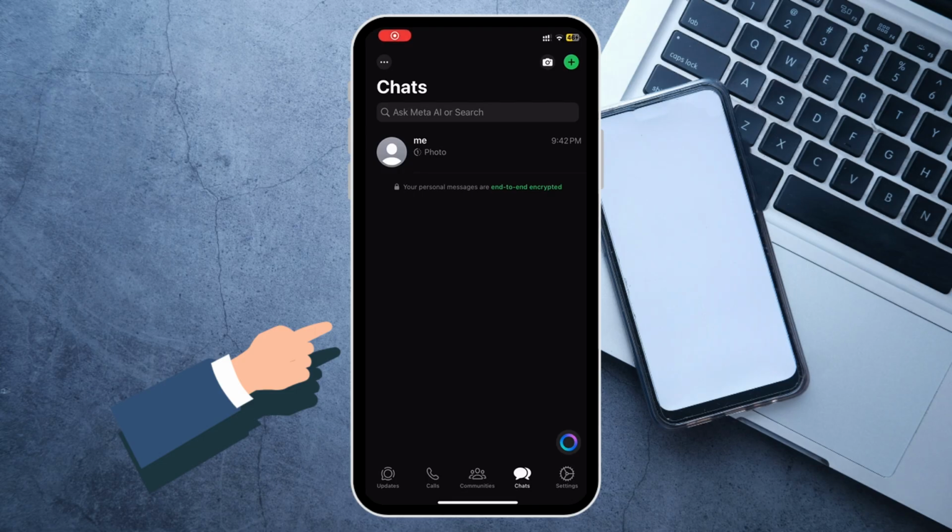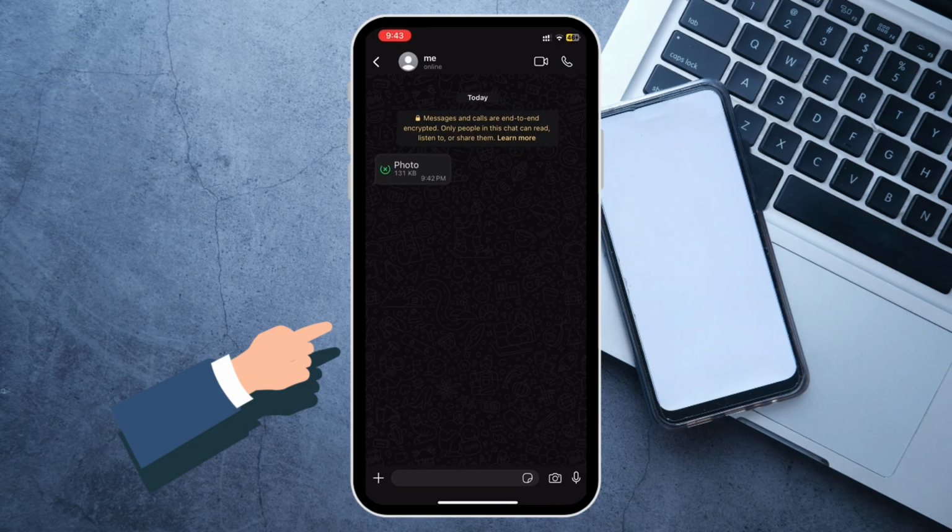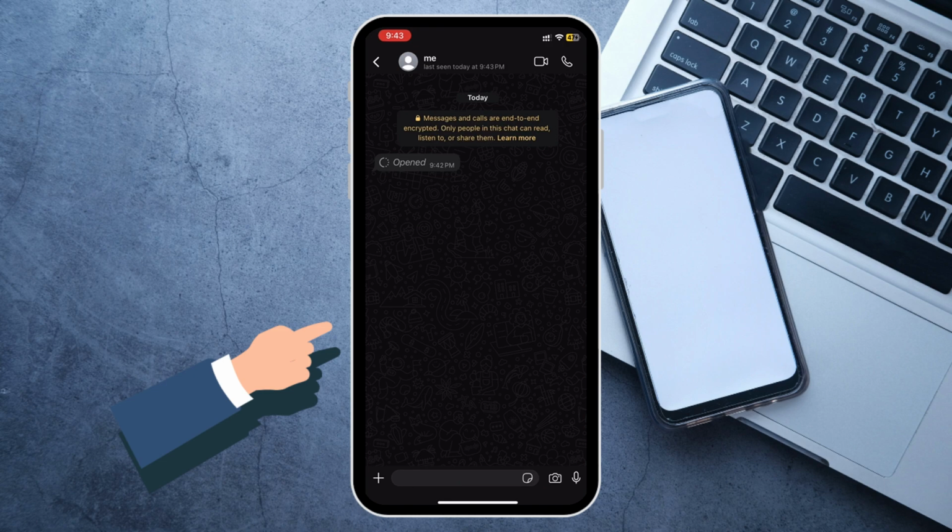First, launch WhatsApp on your phone, and then navigate to the conversation where you received the view once photo. You'll know it's a view once image because it has a small one icon next to the thumbnail. Go ahead and tap it to open the image, and once you close it, it won't give you the normal option to view it again. Now, here's the trick to do that.